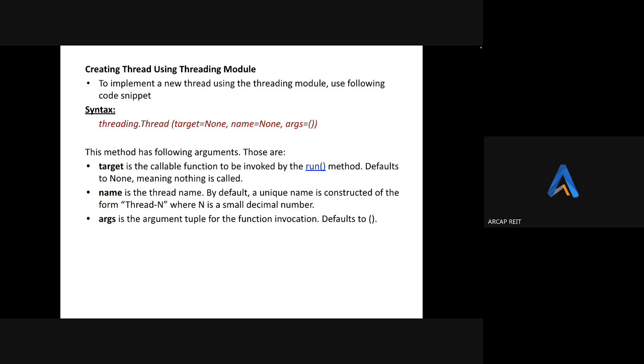Then we are going to create a thread using the threading module. To implement a new thread using the threading module, we use threading.Thread with target=None, name=None, and args. Target is the callable function to be invoked by the run method. It defaults to None, meaning nothing is called. And name is the thread name, so we can give any name to the thread. By default, a unique name is constructed in the form Thread-N.